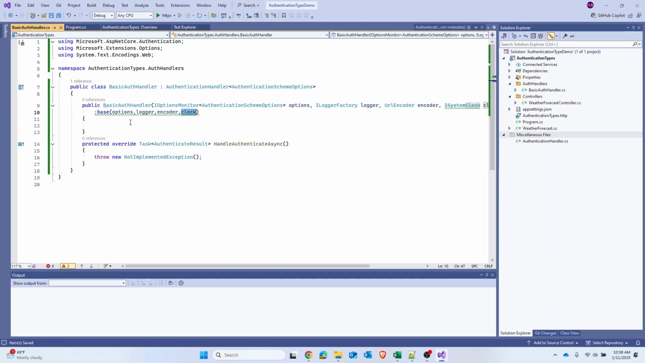Once that is done, we don't need to do anything else in the constructor. Let it be this way only. Now this method over here will actually be authenticating our user. In order for this basic authentication to work, the request header first of all should contain this key called authorization.